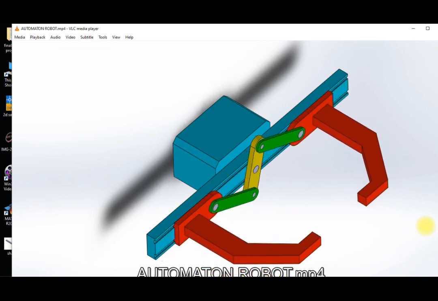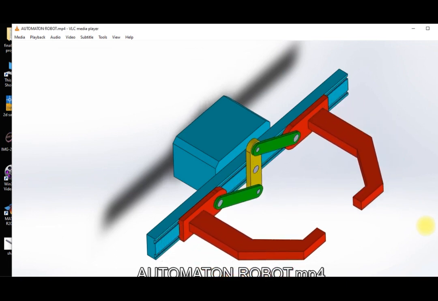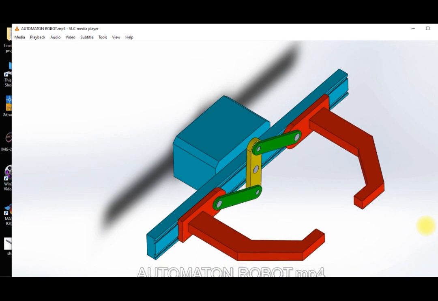Now we can play our model. Yeah, this one now, as you see, is now playing this way.